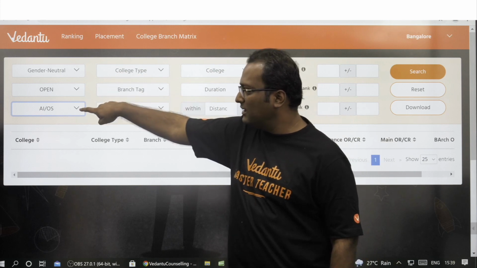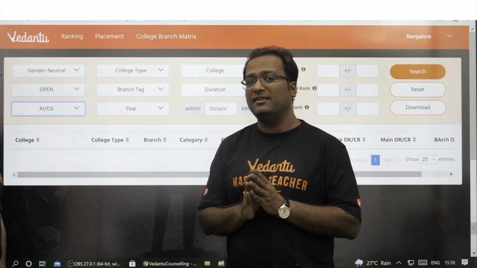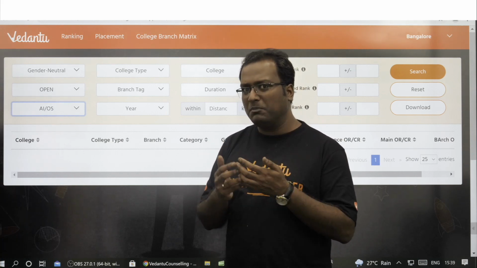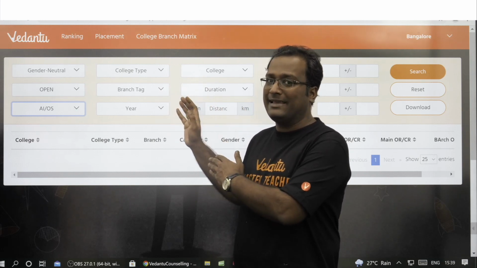Now, when we talk about these quota tags, they are very important, guys. It is extremely important that you understand which quota you have filled in the form, and you look for the same quota seats or same quota ranking here.